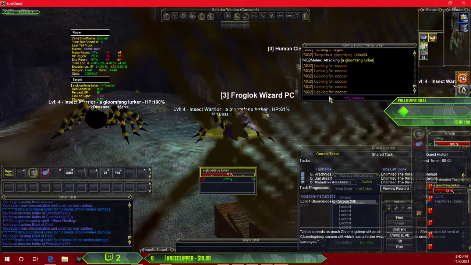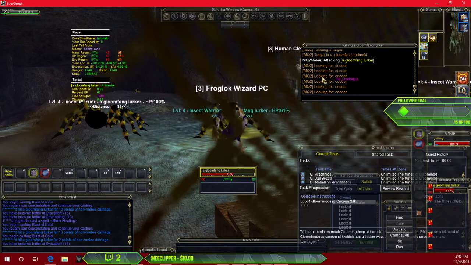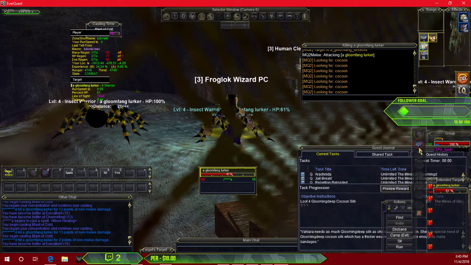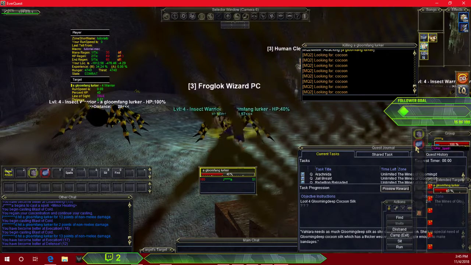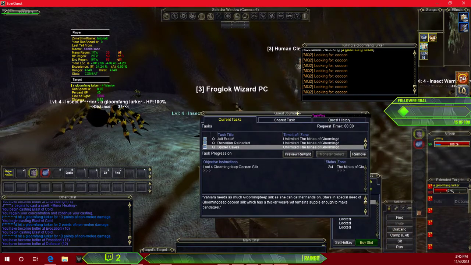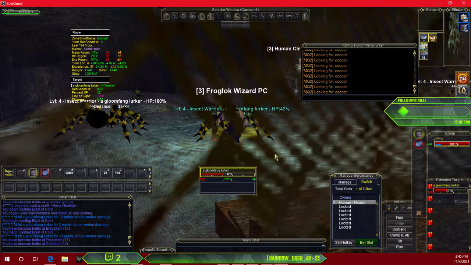My character's still looking for a cocoon, but he knows he's in combat. But that's just a message that pops up while he's trying to do the quest. But yeah, so that should really cover the majority of your windows and how to access the information.